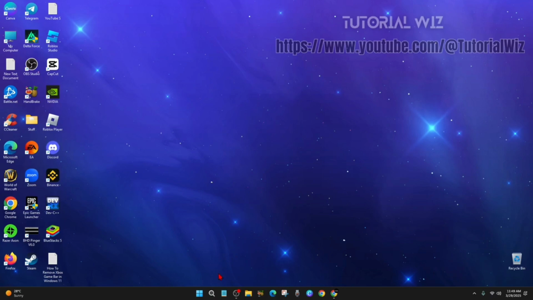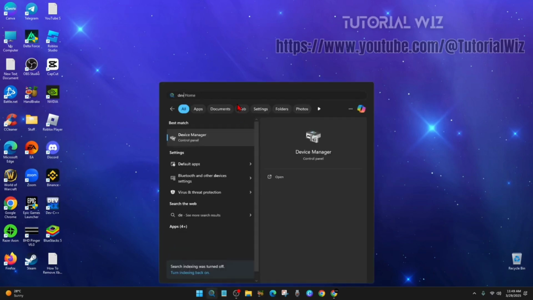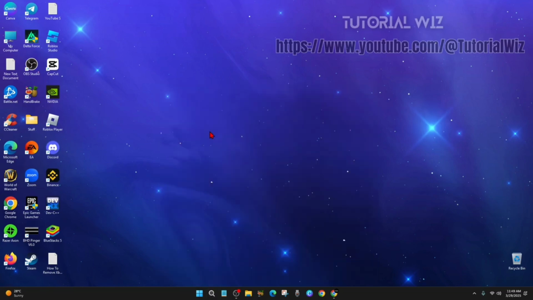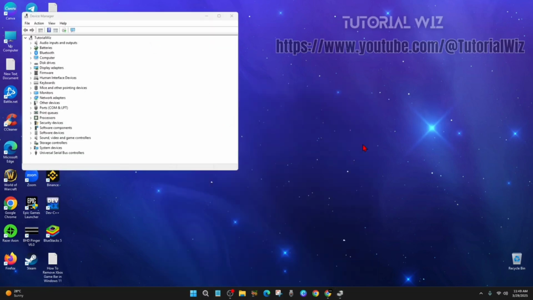Then from here, click on search and type in device manager and open it up. Now you want to go ahead and find your keyboards. Here it is here, expand it, and then right click on your device keyboard and click on update driver.